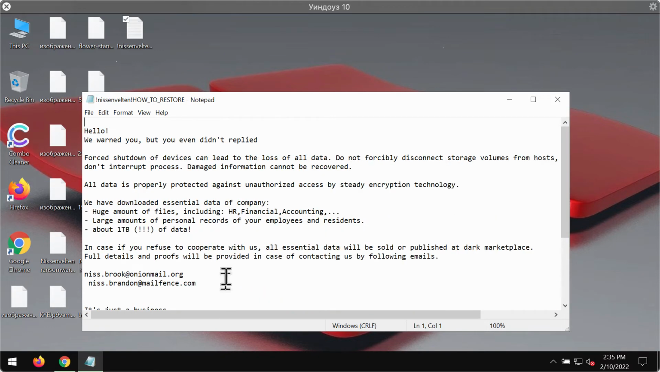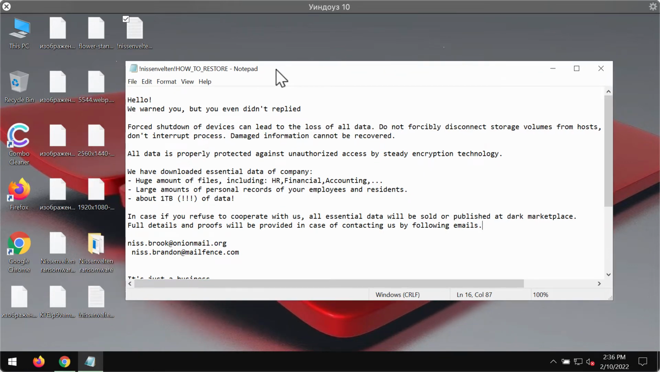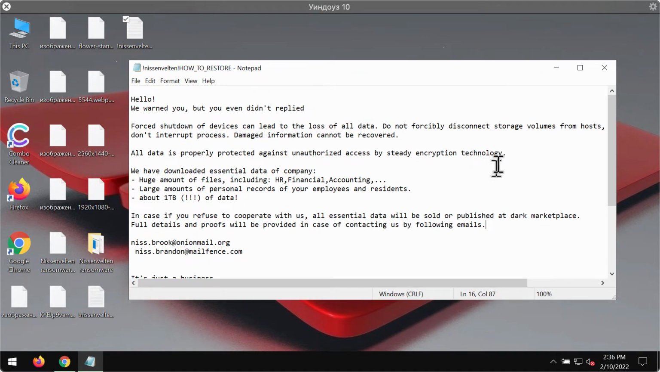The ransomware tells the victims to use these email addresses for contacting its developers. But there is no point to contact these developers because, as we have said before, there is no guarantee that your files would be recovered.